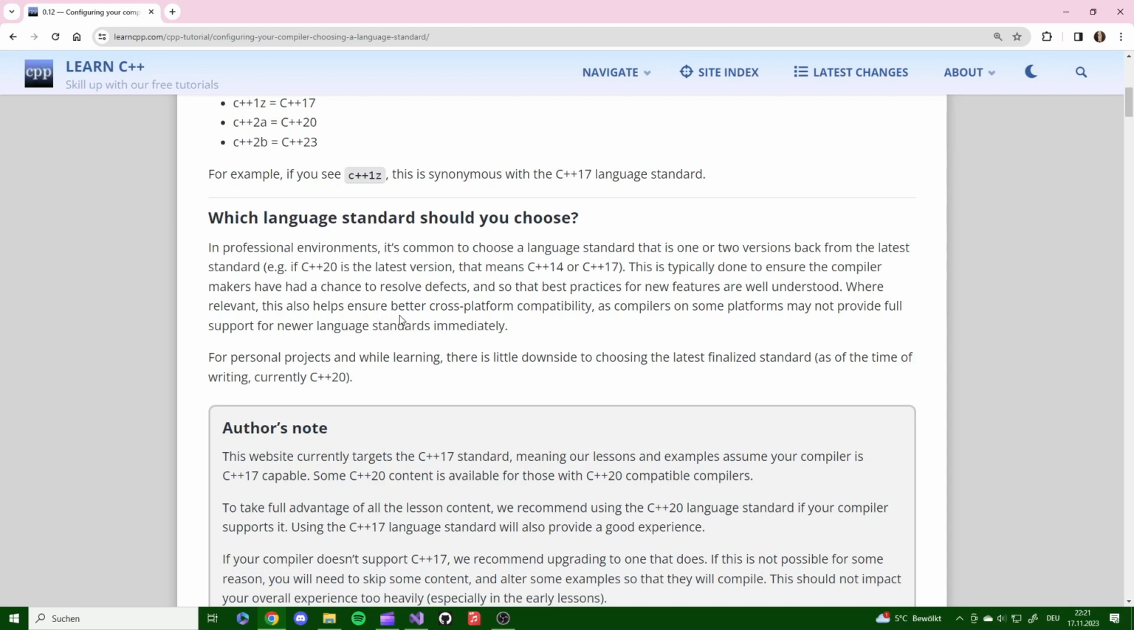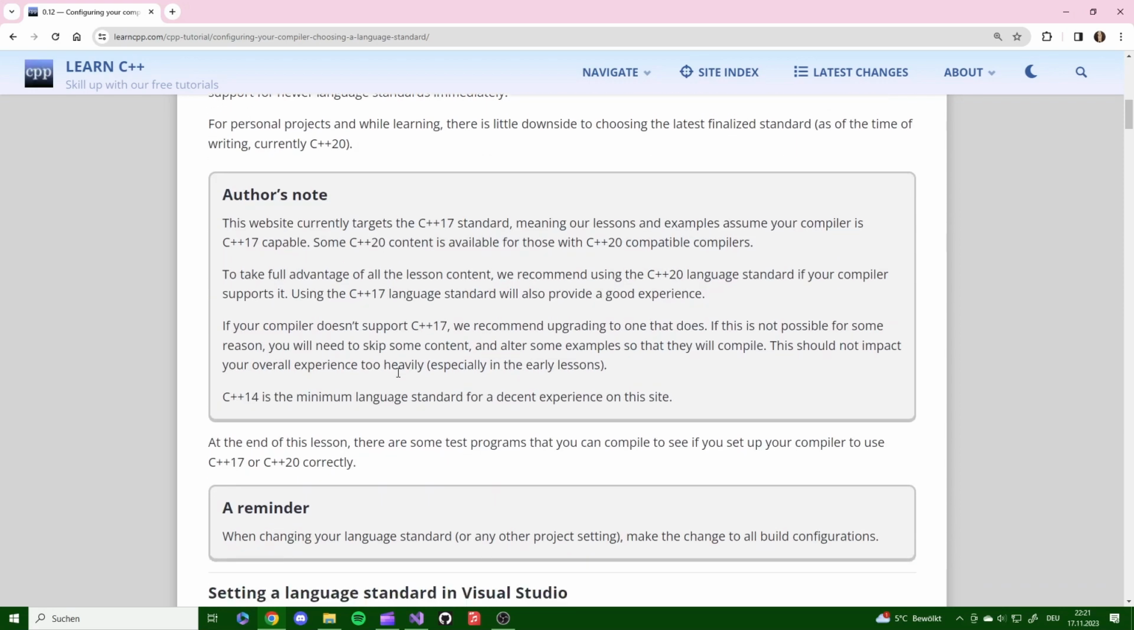This also helps ensure better cross-platform compatibility, as compilers on some platforms may not provide full support for newer language standards immediately. For personal projects and while learning, there is little downside to choosing the latest finalized standard as of the time of writing, currently C++20.